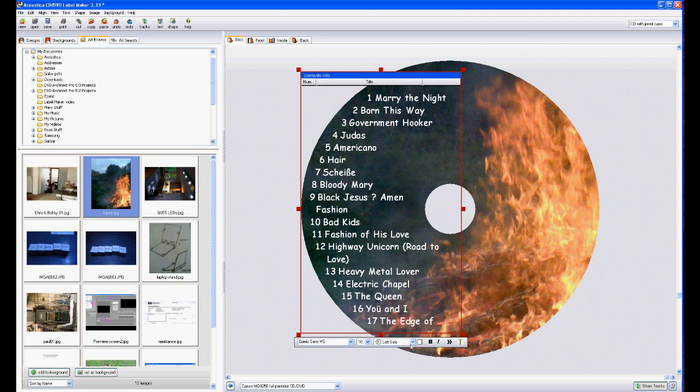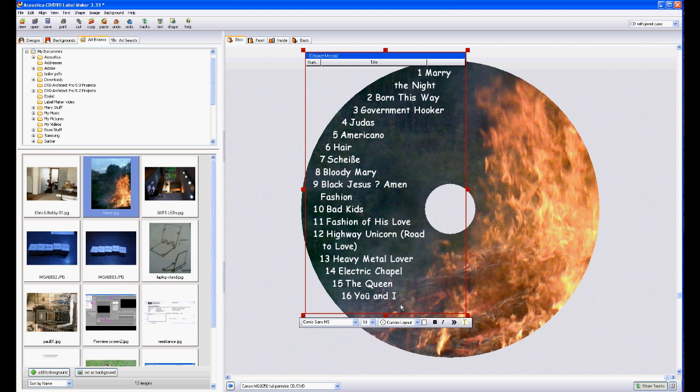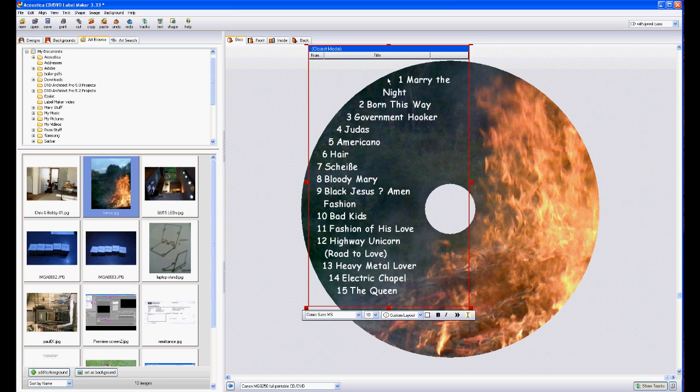Now we could, if we wanted, gradually move this round. If we move the whole of the box round, you'll see what happens. The text follows the edge of the CD. If we don't like the way that this text is broken up, we can change the font again to maybe 8 point.